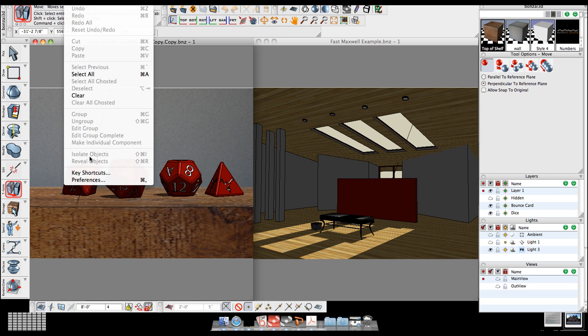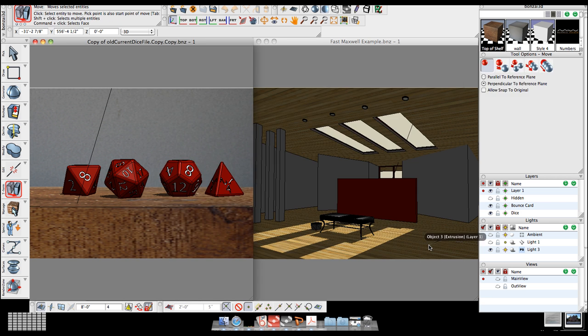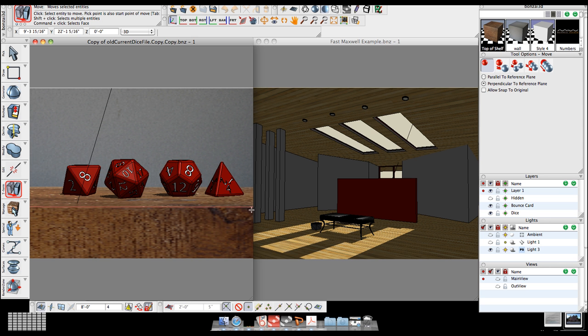I'm going to go ahead and set up a key shortcut for my Maxwell Render options. I'll go ahead and choose Maxwell Render options and add the key shortcut Command M. I've done that already. One of the things I really like about Bonsai is the ability to right-click on any icon and set a shortcut for that tool. So it's very easy to set up key shortcuts in Bonsai 3D.